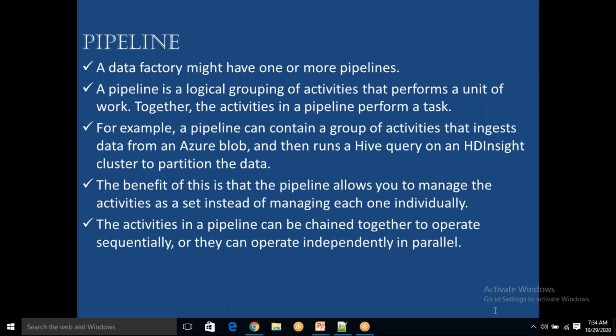Any questions as of now? Yes, Paramesh. Before creating the pipelines, we need to have a clear understanding of the activities that we are going to perform, right? Very good. Correct. You should have a very clear understanding of what activities you need to use for your requirement.